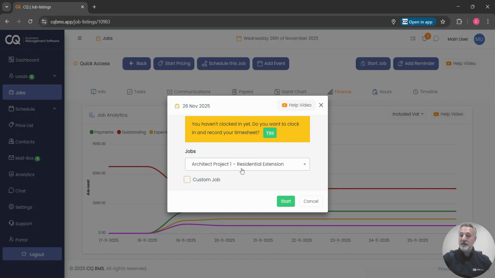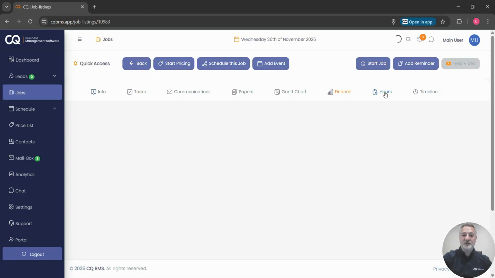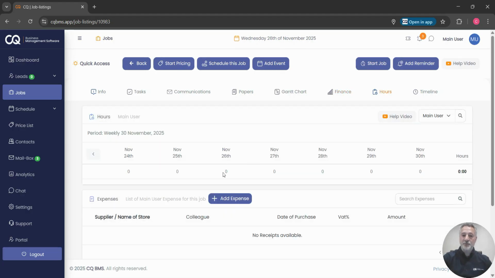So if someone timed in here, they're being paid £20 an hour, and they've spent 4 hours here, the system will know that you've spent £80 on this job. So this will tally up all of that kind of stuff, and then you'll be able to see in the hours here what working hours anyone spent on there throughout the different days, etc. And then you'll be able to see all of that kind of transparency around the job.